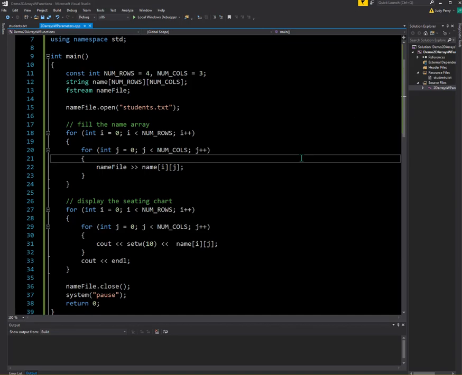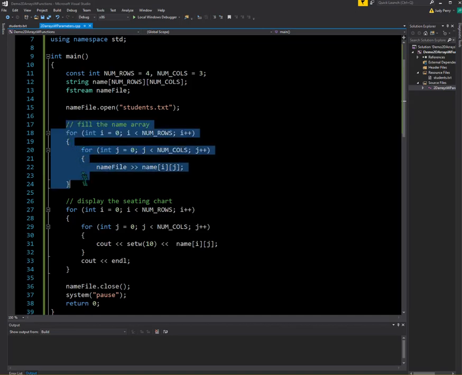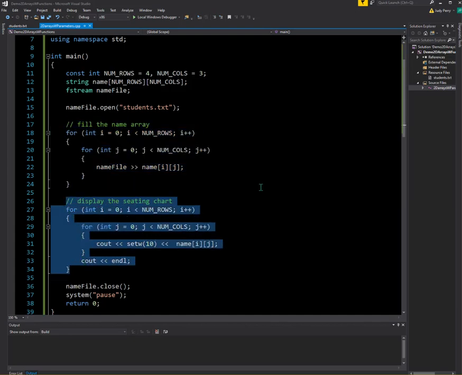Now, suppose I want to move this into a function. I want to clean up main. I want main to only consist of function calls. So call the fill array and call the display seating chart function. Okay, 2 functions. So let's create one of these together, and the second one will be left to you as an exercise to do on your own.